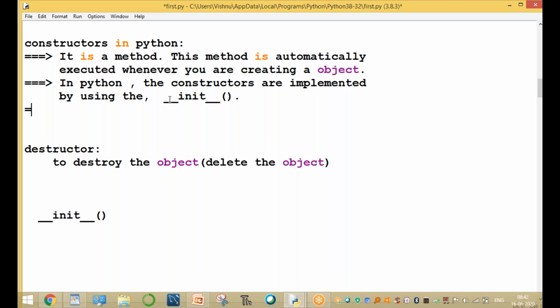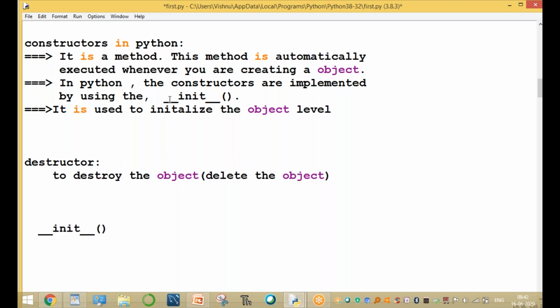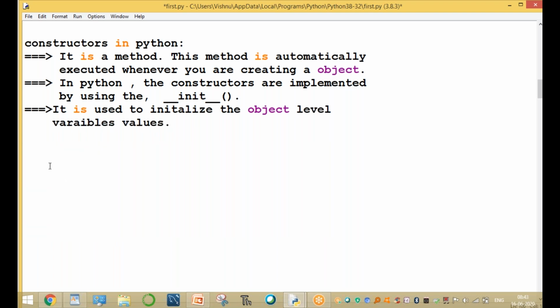This method is automatically executed. It is mainly used to initialize the object-level variables' values. This is clear. Now how do we declare it? What is the syntax? The syntax is def underscore init underscore self and so on, colon, body of the constructor.